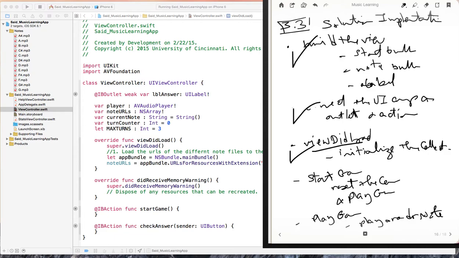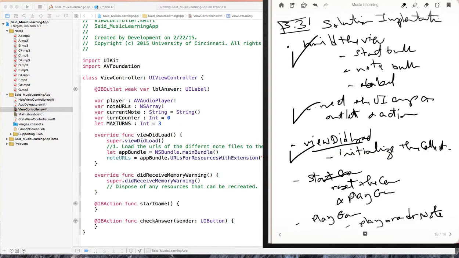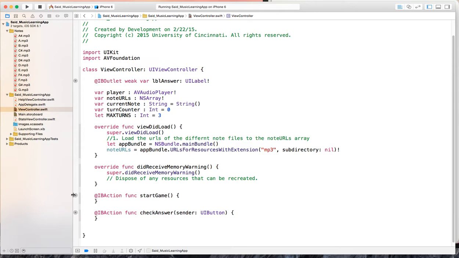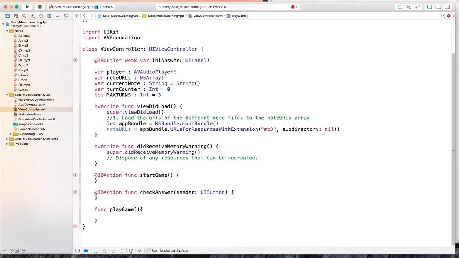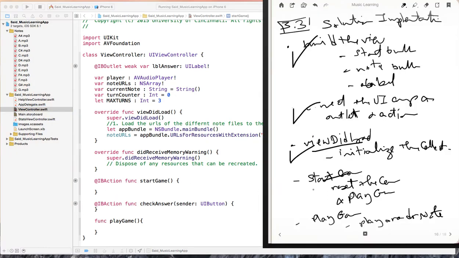So this is done. Then in the start of the game, we need to reset the counter, then play the game. We observed that we need a playGame function. So I'm going to come here after the checkAnswer, which are the two functions that were created to connect to user events, and add another function of my own called playGame. The playGame doesn't need to receive any arguments, and it will have a function body with the job to actually play the game. At the start of the game, I have the job of resetting the counter.